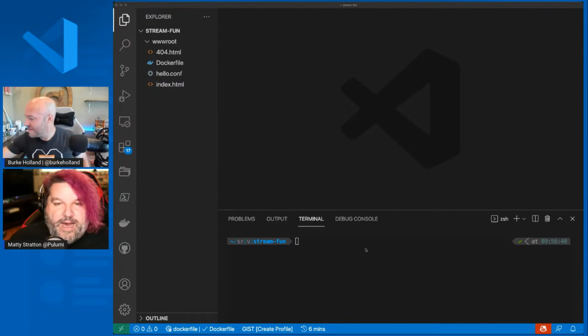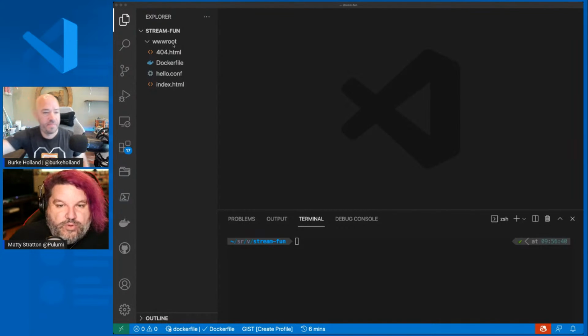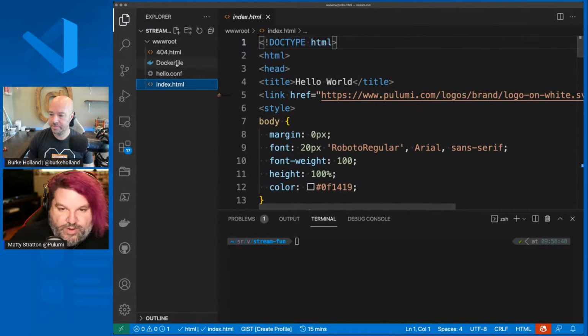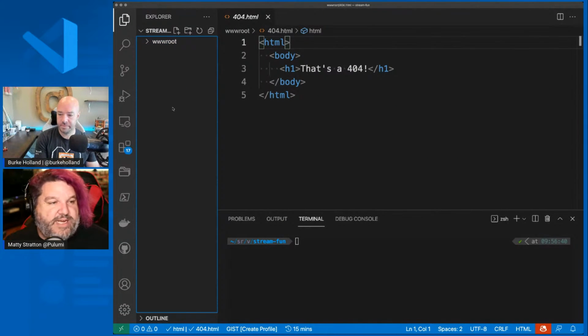So what we're looking at here, I already have out here, I've got this wwwroot. These are some of the files that my website is going to use, so this is just already there. I have my very fancy index file and a 404, because what we're going to do is just get ourselves a static website out there.